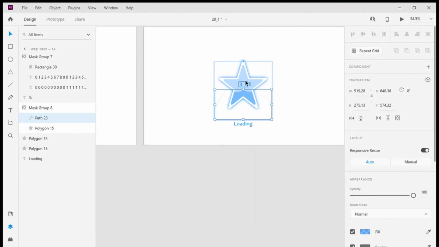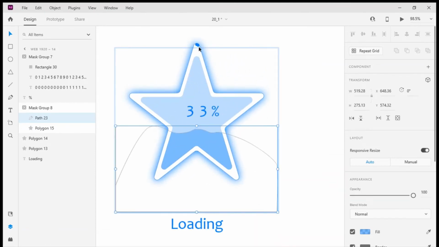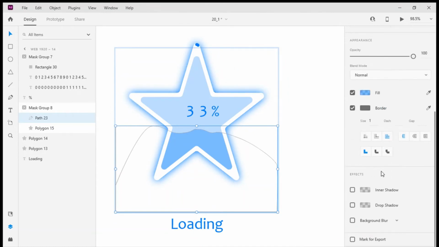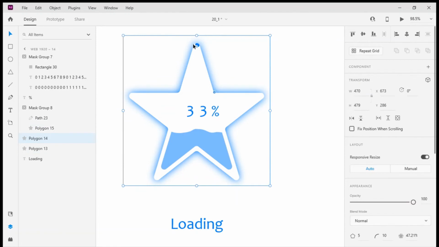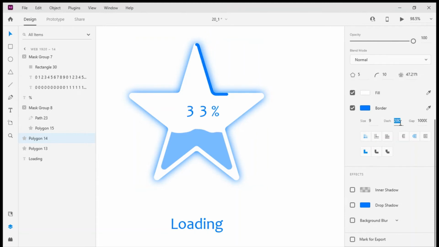Now, next step, 66%. And before that, remember this line. Now, we need to increase this line, right? So what we'll do is we'll keep it at the dash. Okay, we'll select polygon 14, which is this one. So you can see that currently it's at dash 10. So we'll just increase it till where should we stop?